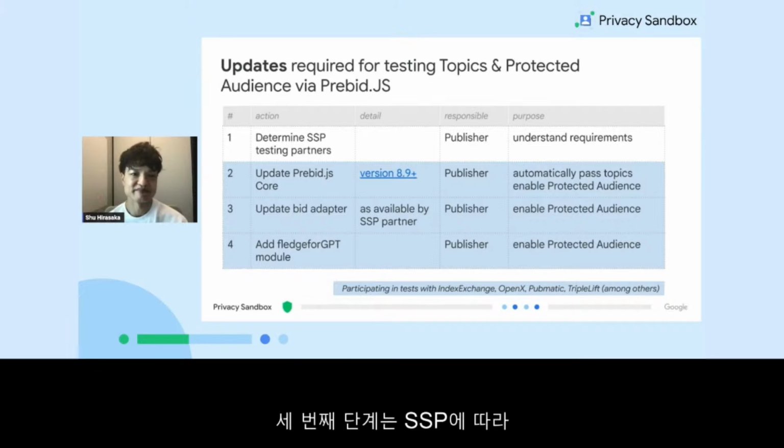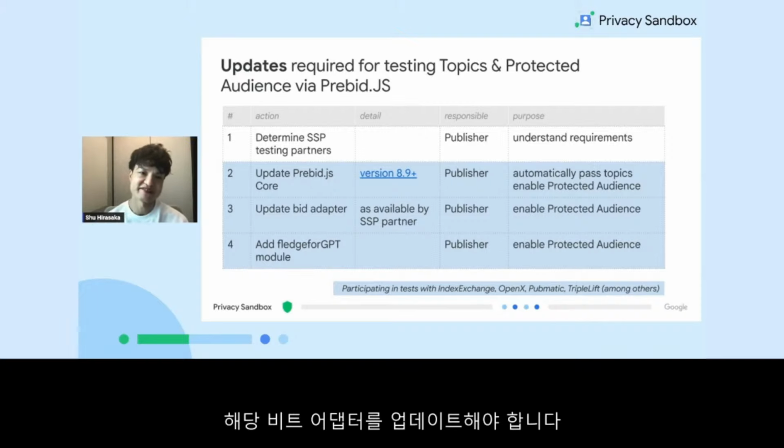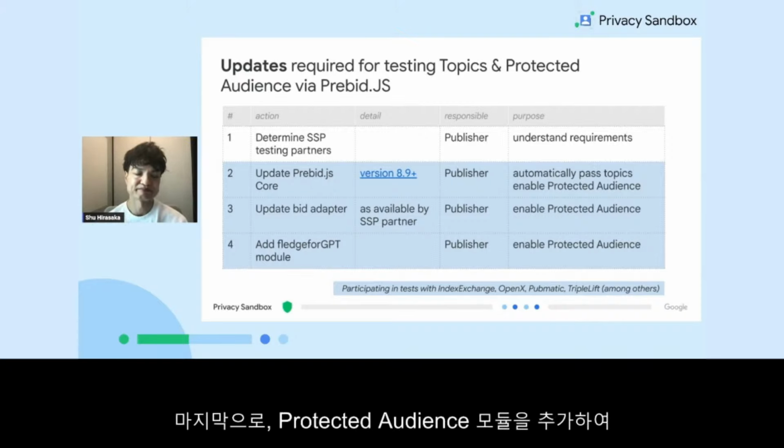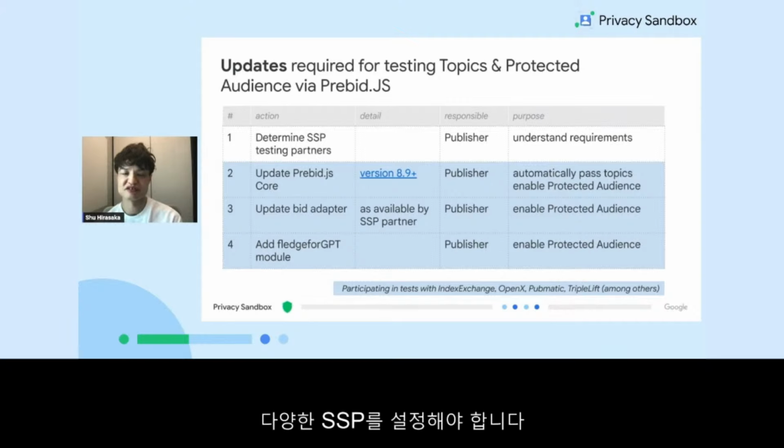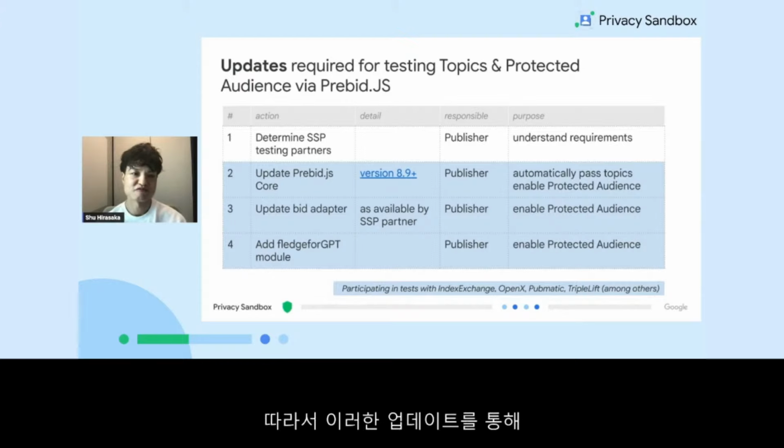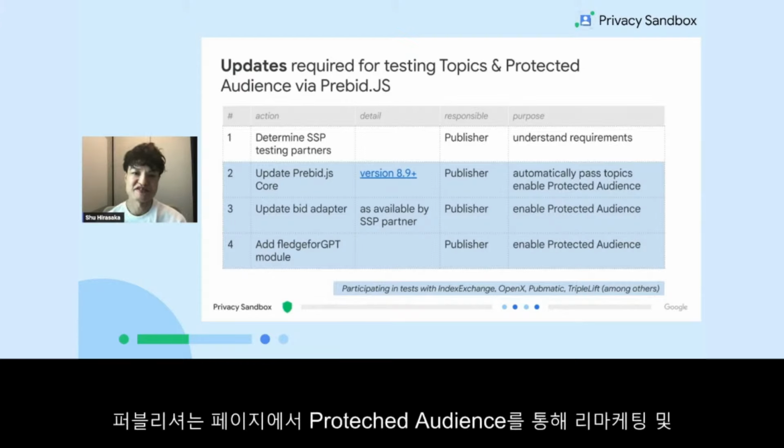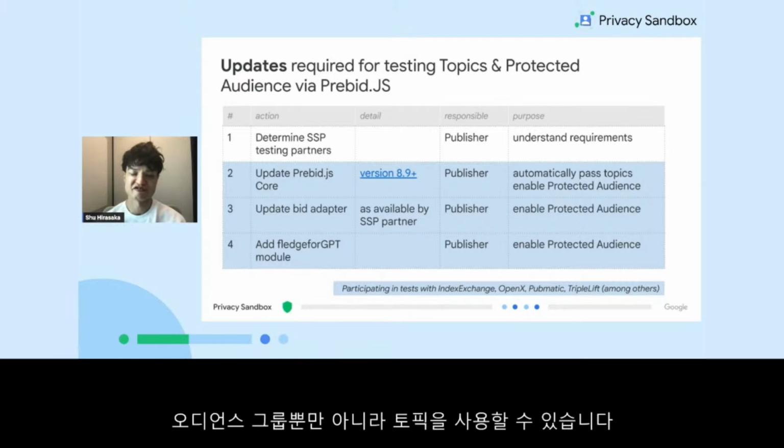Step number 3, depending on the SSP, it will also be necessary to update your corresponding bid adapter to be able to receive bids from Protected Audience. And then finally, it is necessary to add the Protected Audience module to configure the different SSPs. So with these updates, publishers enable the use of Topics as well as remarketing and audience groups through Protected Audience on their pages.